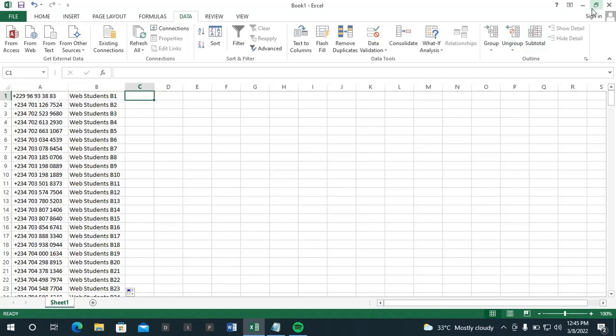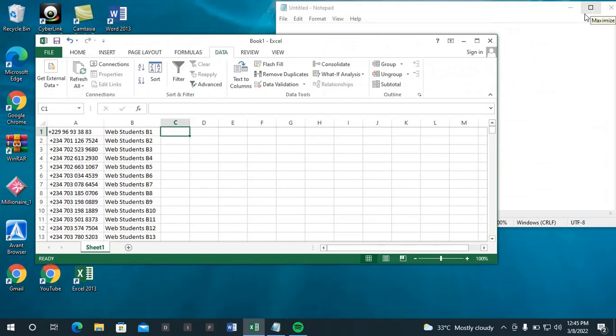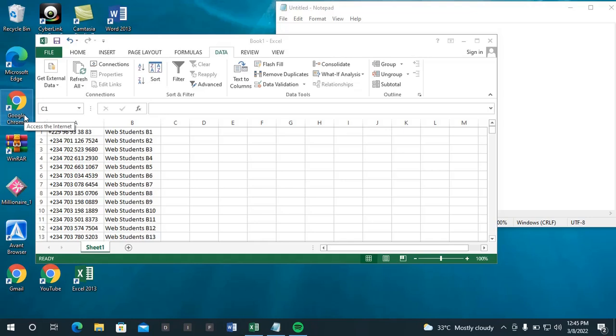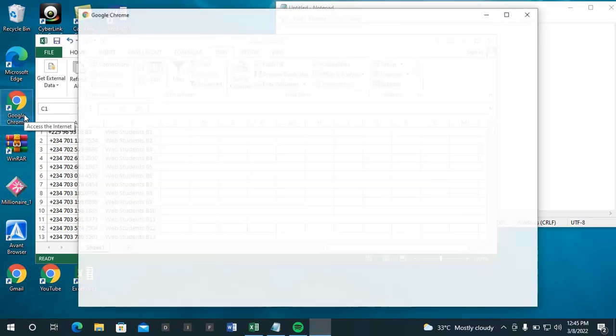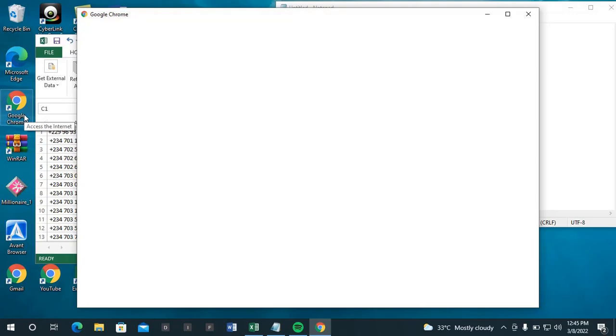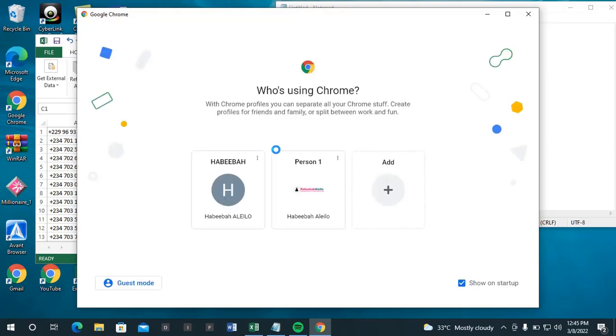So the next thing to do is to go to our browser, the Google Chrome browser. What we actually need here is the Google contacts. So let's go to the Google Chrome browser, or we go to Gmail. Gmail or Google Chrome, whichever one you have on your desktop directly, you can use it. What we want is the Google contact that we have.